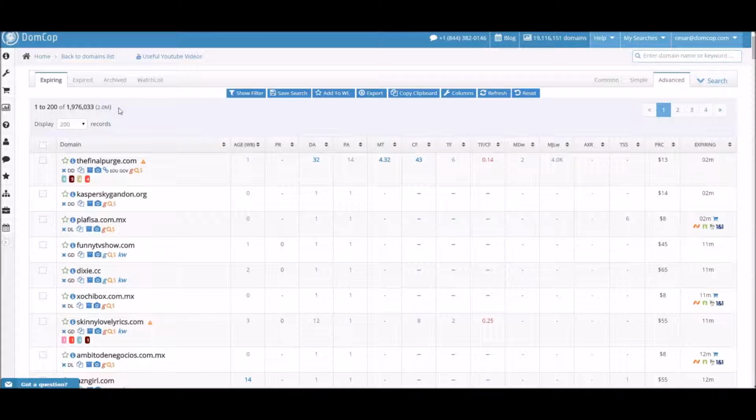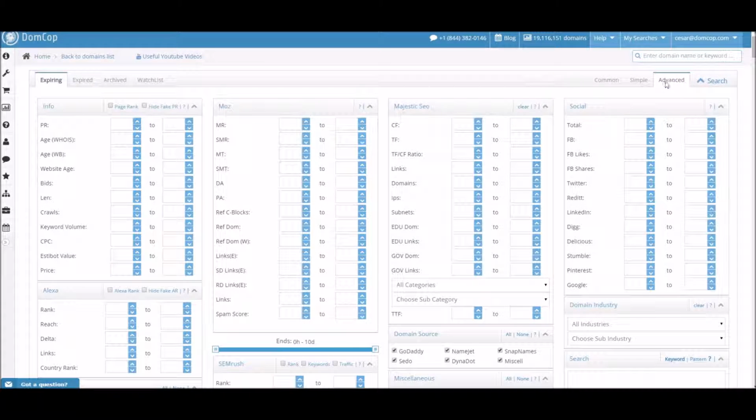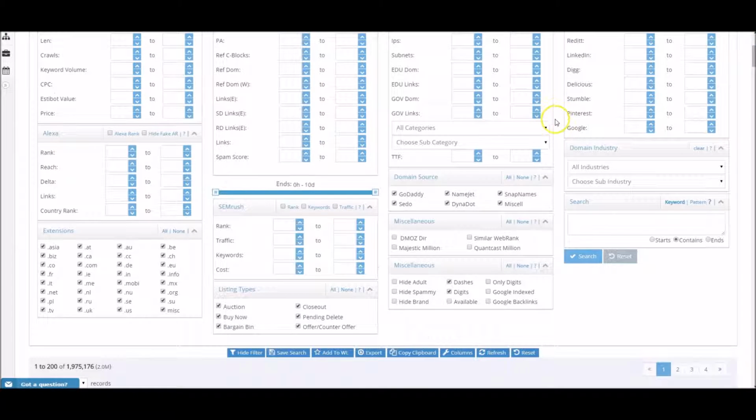Again, as in previous tutorials, let's start by clicking on the advanced filter. Okay, let's scroll down, look for domain industry widget. Here it is. Also, if you hover over the question mark icon, it states, domains are categorized into industries based on the keywords in the domain name.